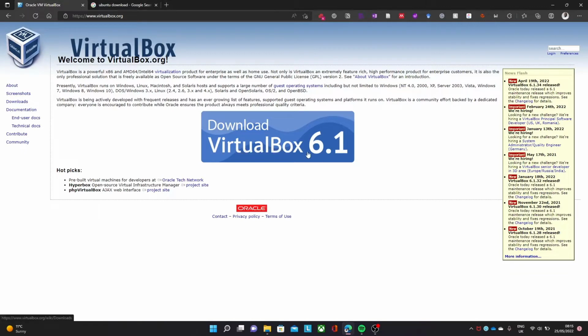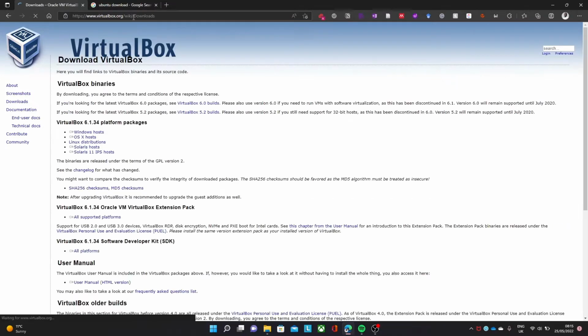Okay, so I download the VirtualBox version that is available right now, which is VirtualBox 6.1. For people using Windows, you have to use the Windows host. For people using Mac OS, you have to use the OS X host. Other people that are using Linux directly can just download the Linux version of VirtualBox. But since I'm using Windows 11, I'm going to download the Windows host.